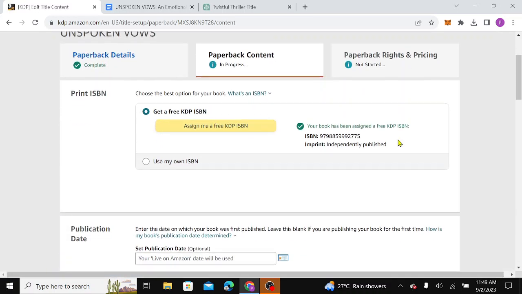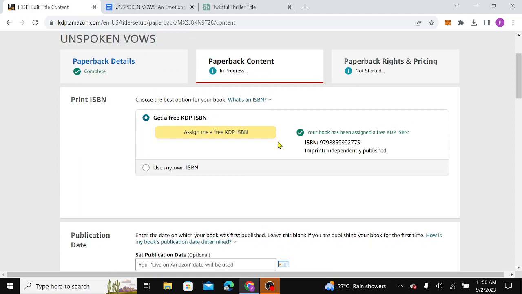Okay, so if you come here now, Amazon will say get a free KDP ISBN number. So you have to click on Assign me a free ISBN number because it's your first time creating the book. So you click on Assign me ISBN number. Once you click on that, they will say your book has been assigned a free KDP ISBN number. So this is the ISBN number.